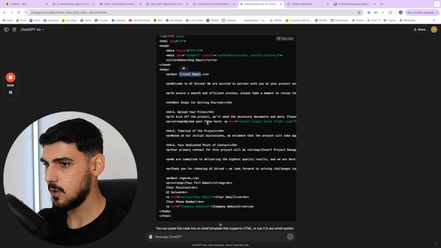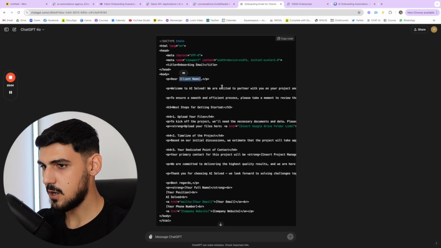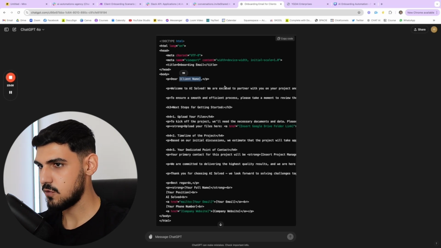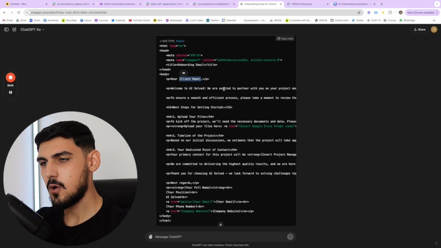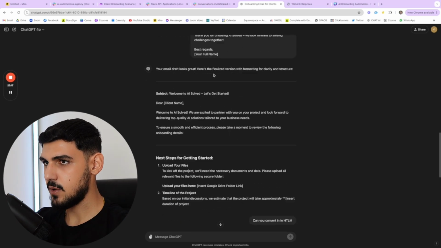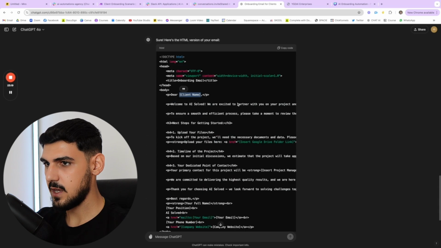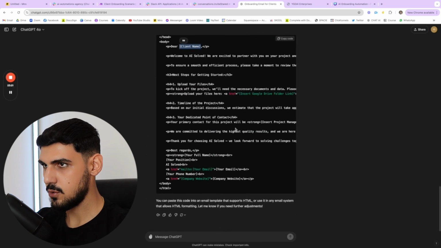So it's very simple. You just write your onboarding email with all the insert variables that you want to add. So first name, maybe you want to invite them to, you know, the Google folder, or you want to add a Slack link in there or an onboarding link. Just make sure you add this in your first message and then go ahead and convert it to HTML.